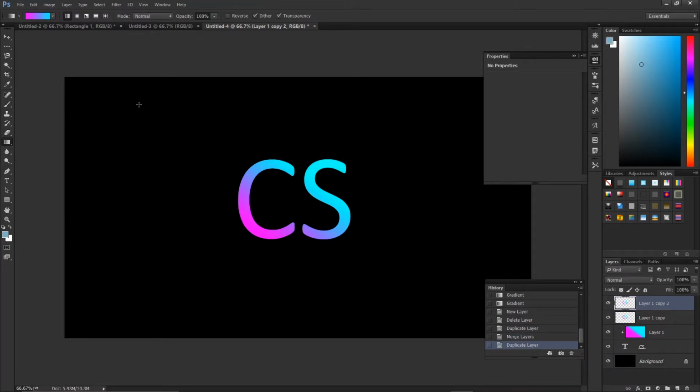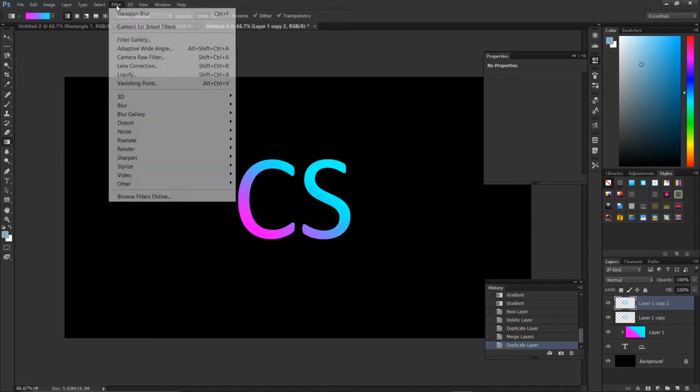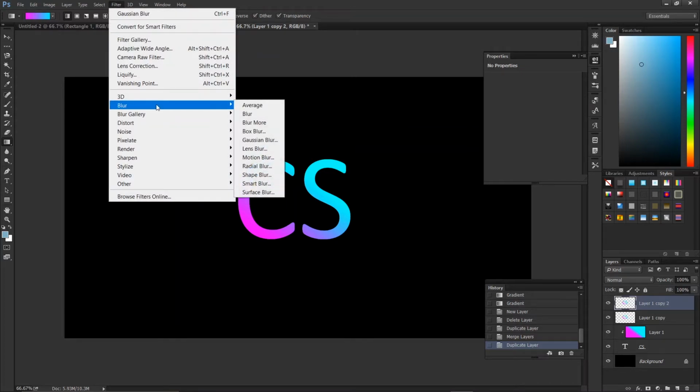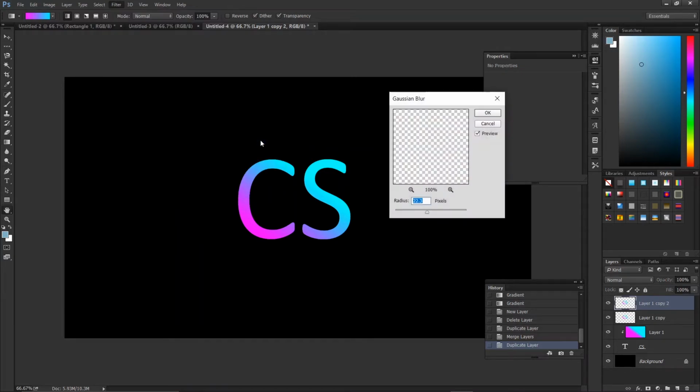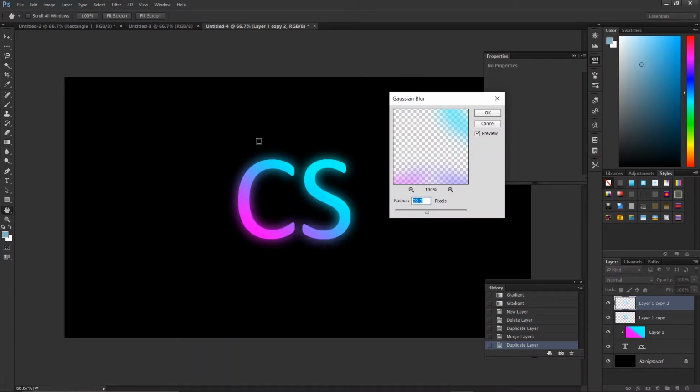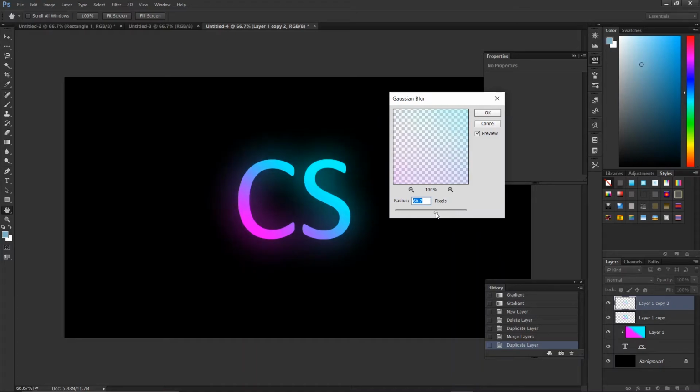While the first layer is selected, you go on Filter, Blur, Gaussian Blur, and this one go, let's say, about 80. You can even type it here, 80. Preview. Okay, we are satisfied.